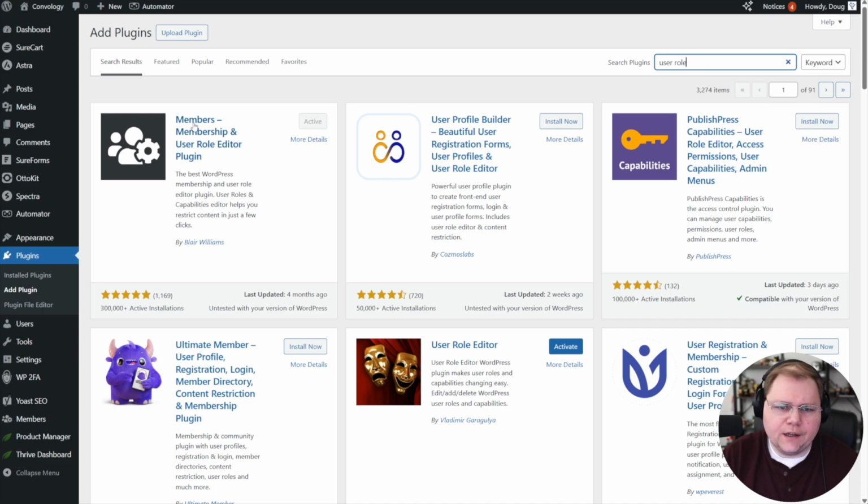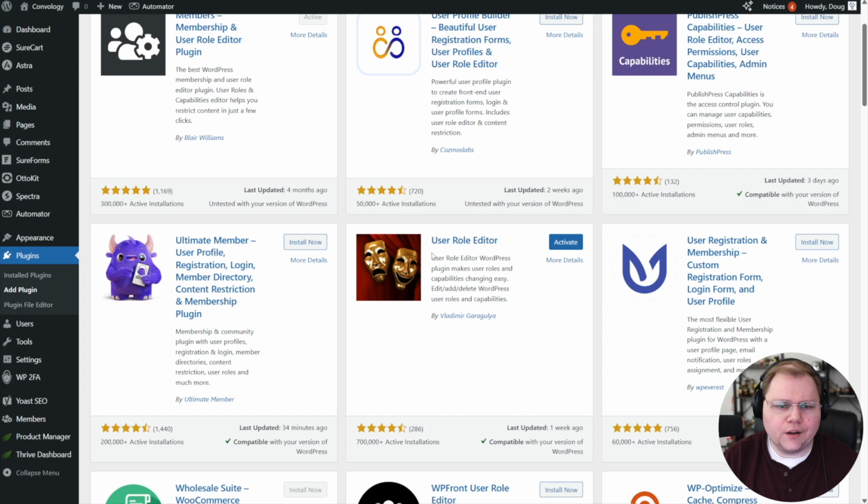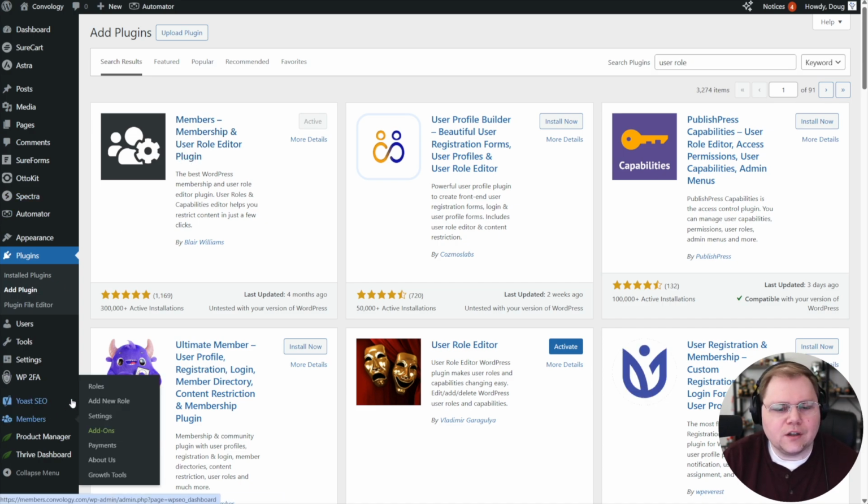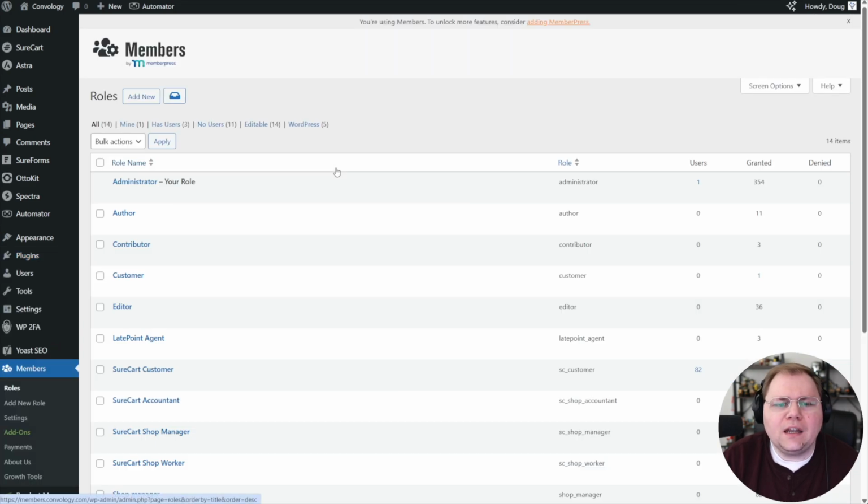And this one right here is good. Members, membership, and user role editor. That's fine. Or user role editor, also very, very good. I've used this one for a decade. This one's also pretty good too. This one tends to be like an upsell into MemberPress because I think that's who makes this one. I think I actually have that installed down here. We can take a look. Any of them will get the job done. We're just looking to add a user role. Yeah, you can see here, members by MemberPress. Whatever. It's just helping us make user roles.